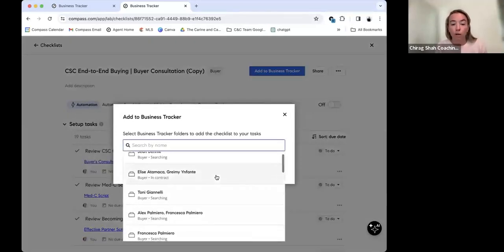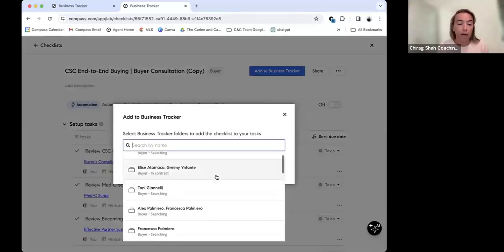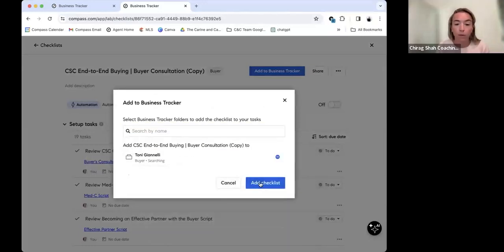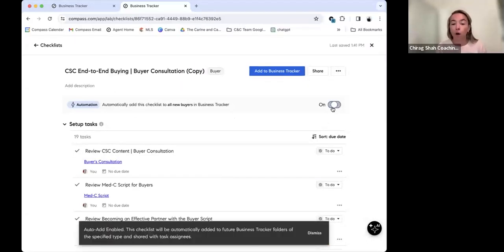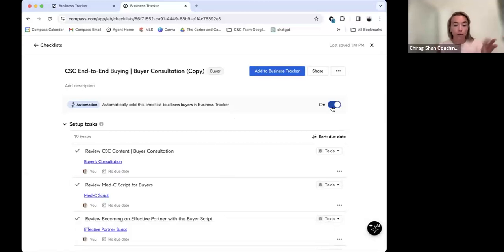So you could search for a buyer. So I would search for a buyer, and then you add this checklist. You can also press this auto add, which says the checklist will be automatically added to future Business Tracker folders for buyers, or anybody who's inputted as a buyer in there.